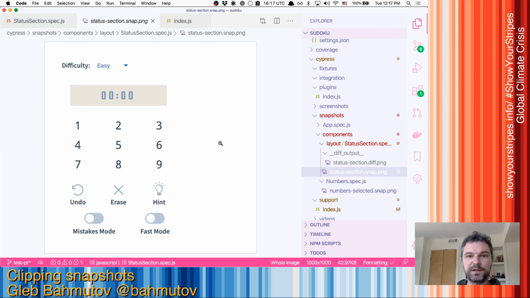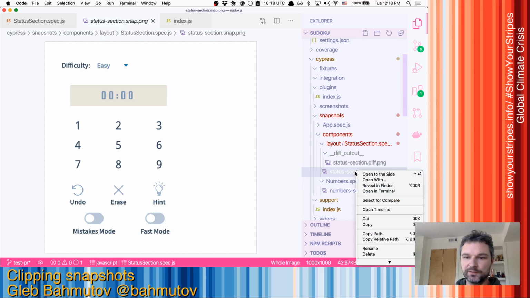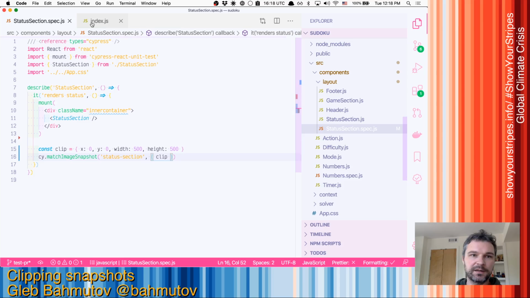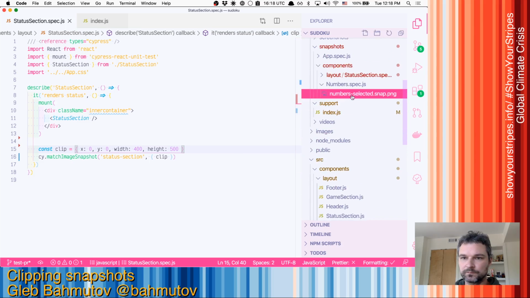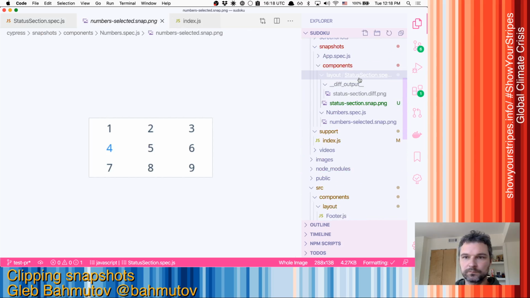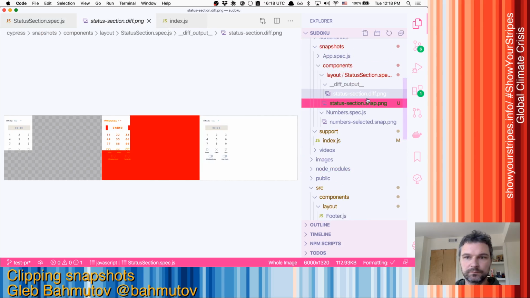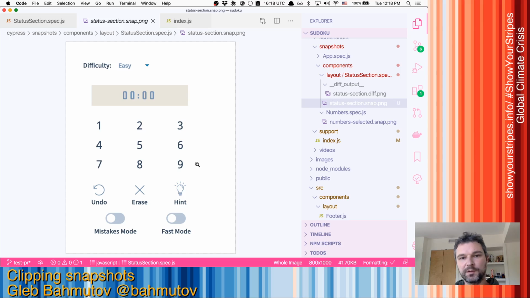Okay, looks much better. I think 500 for the width is even a little bit too much, so let me try 400. Excellent. So this looks like the component snapshot that I really want to take.